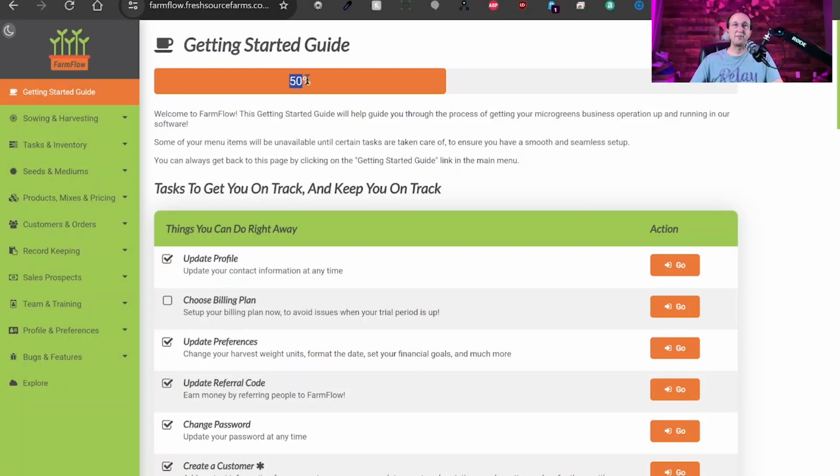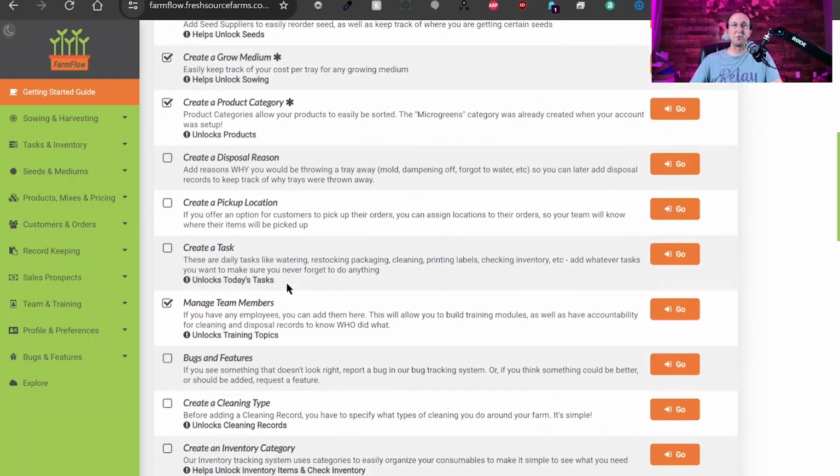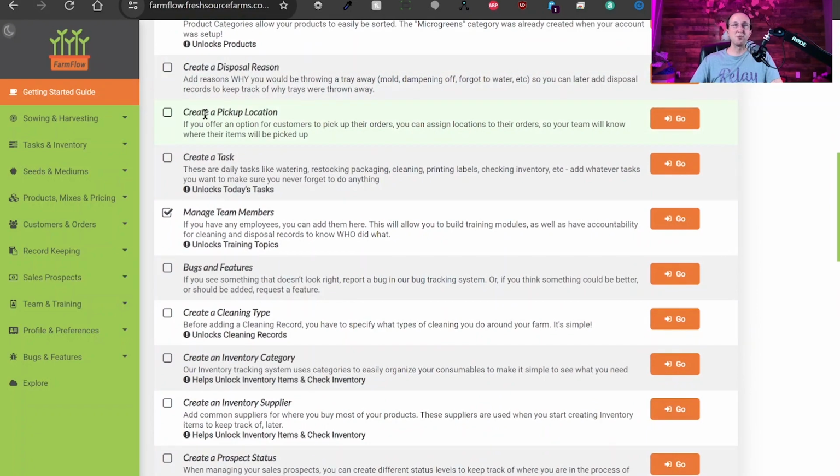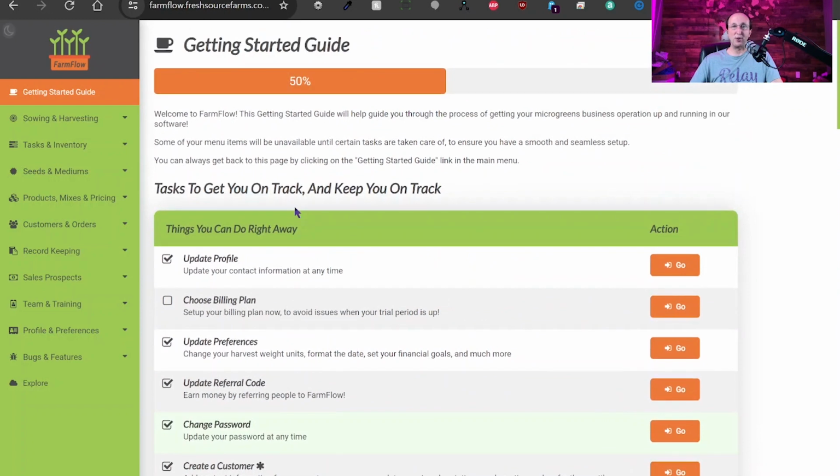All right, so we're back at the getting started guide. You can see we're now at 50% and we're actually done creating what we need to create to use the system at this point. I know it says we're only 50% of the way there, but that's just other options you have, like choosing a billing plan, creating disposal records, pickup locations, creating tasks, things like that, stuff that's not required to use FarmFlow. So you really only need to do about half of what's on this list in order to get started.